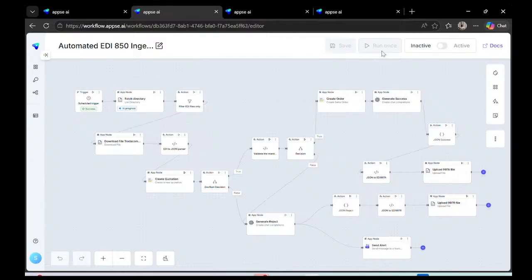You can see we are fetching the EDI files from a directory. Then once we filter out the EDI files, because there might be multiple EDI files, but you would only need the file which contains the purchase order. So we have put a filter here. Now it is trying to generate a quotation. It is doing the validation check, and now it is on the way to create a sales order.